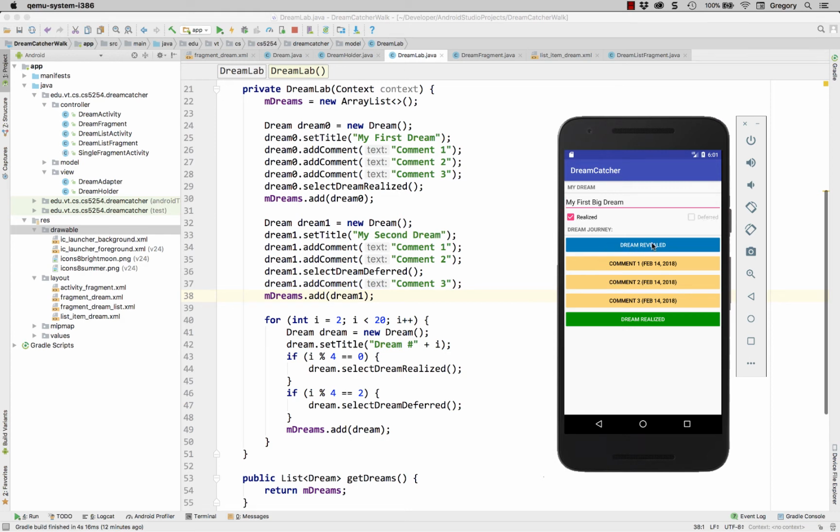Okay, and there's my dream revealed. That will be in every single dream revealed. There are my comments because I've added them over here. And then dream realized, it's important that I selected dream realized after I selected these comments. Okay, and that is why dream realized is last here.